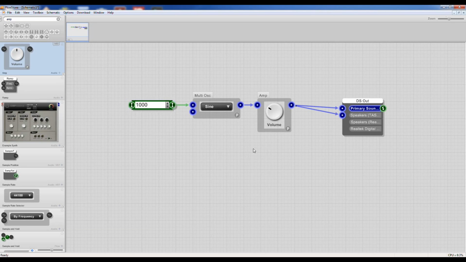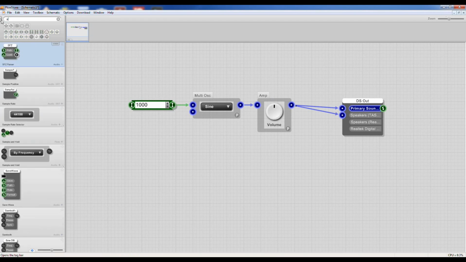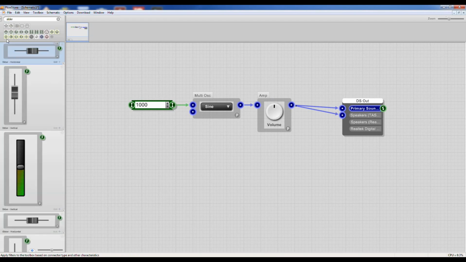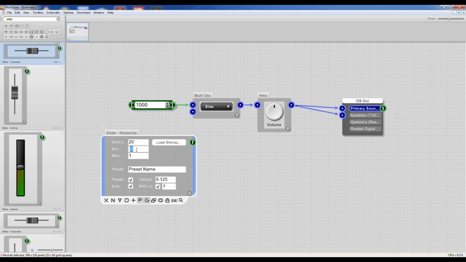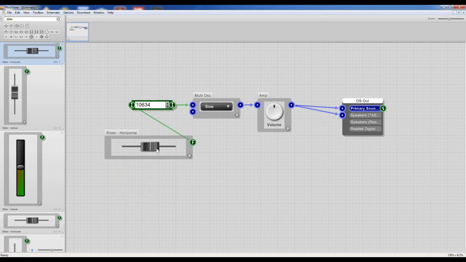There you can hear the sound. And to make this more fun, let's add a slider. Okay, and let's make that from 20 Hz to 20 kilohertz. There we go. Okay, switch that off for now.